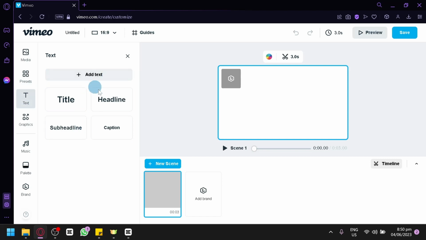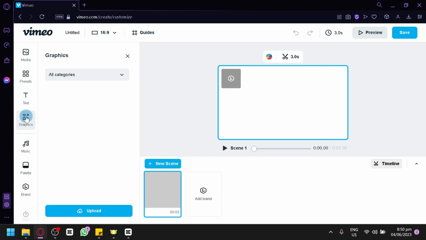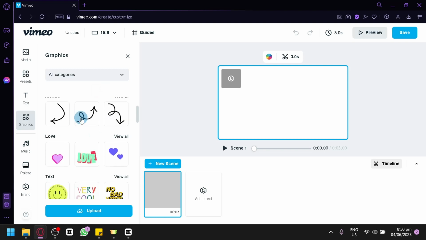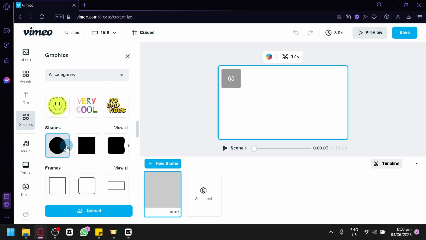You also have your text over here. You could add your title, headline, sub-headline, or caption over here, or simply click on add text over here. You also have your different graphics that you will be able to add to your videos. As you can see, there are a lot of different graphics that you will be able to use.